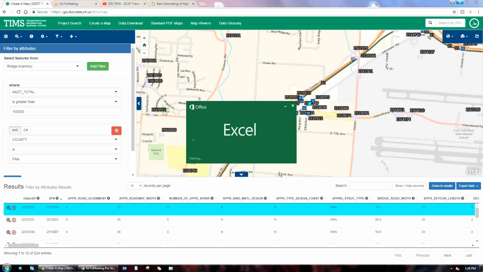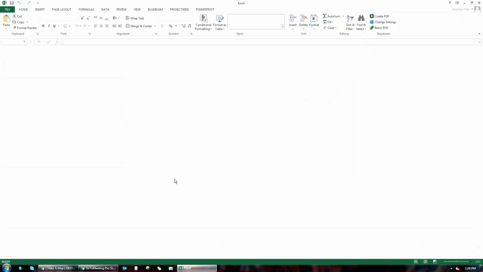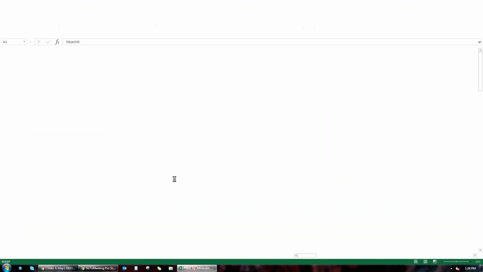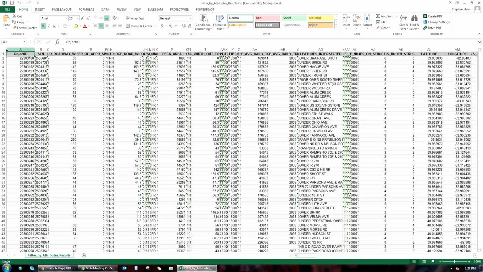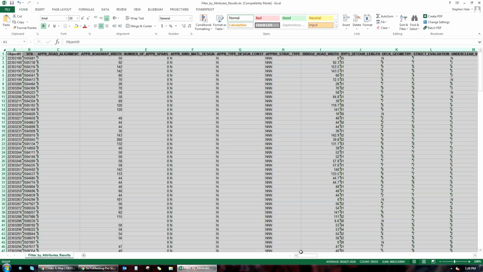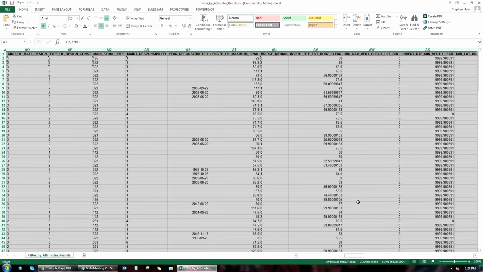and it should open up right in Excel for me. There it is. So this is the same data that we just saw in the Create a Map.